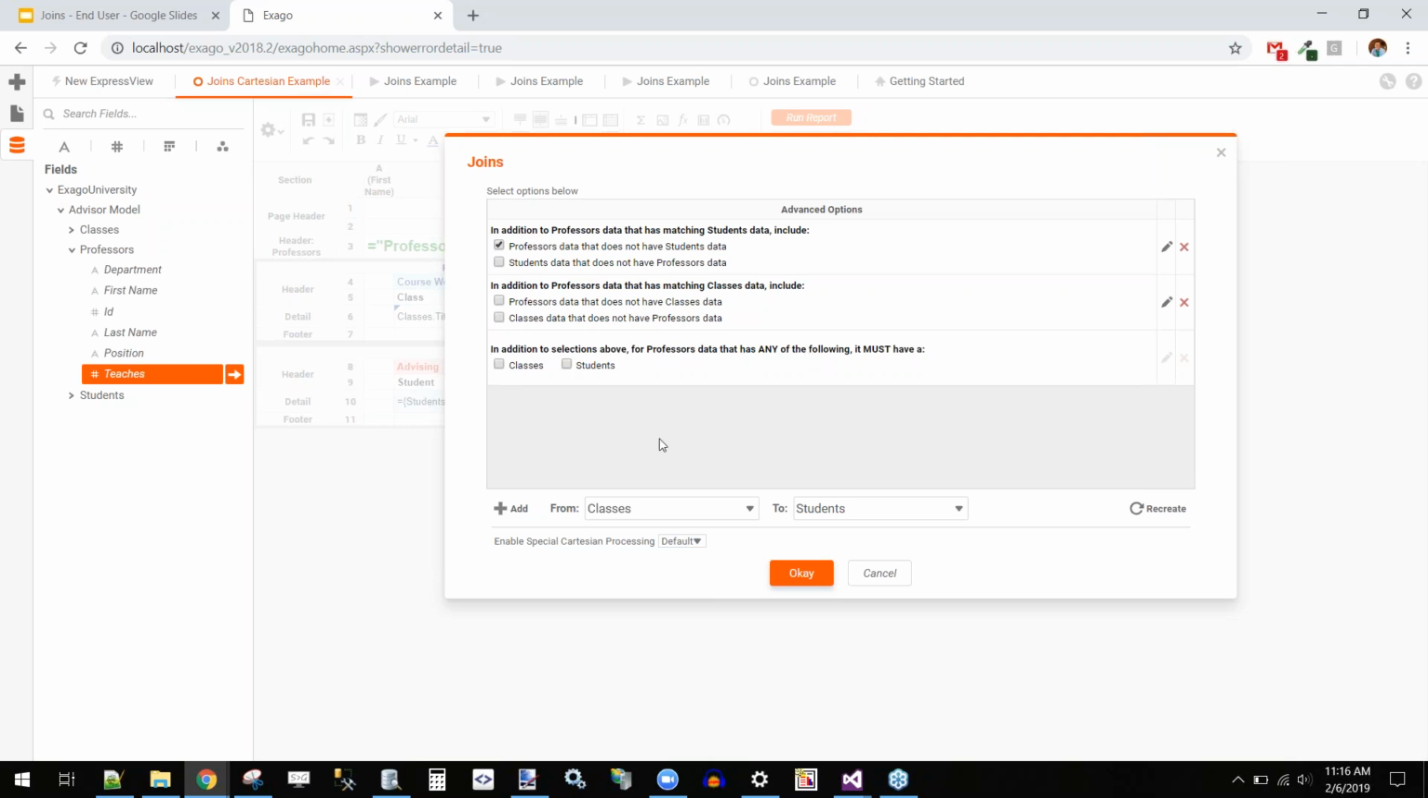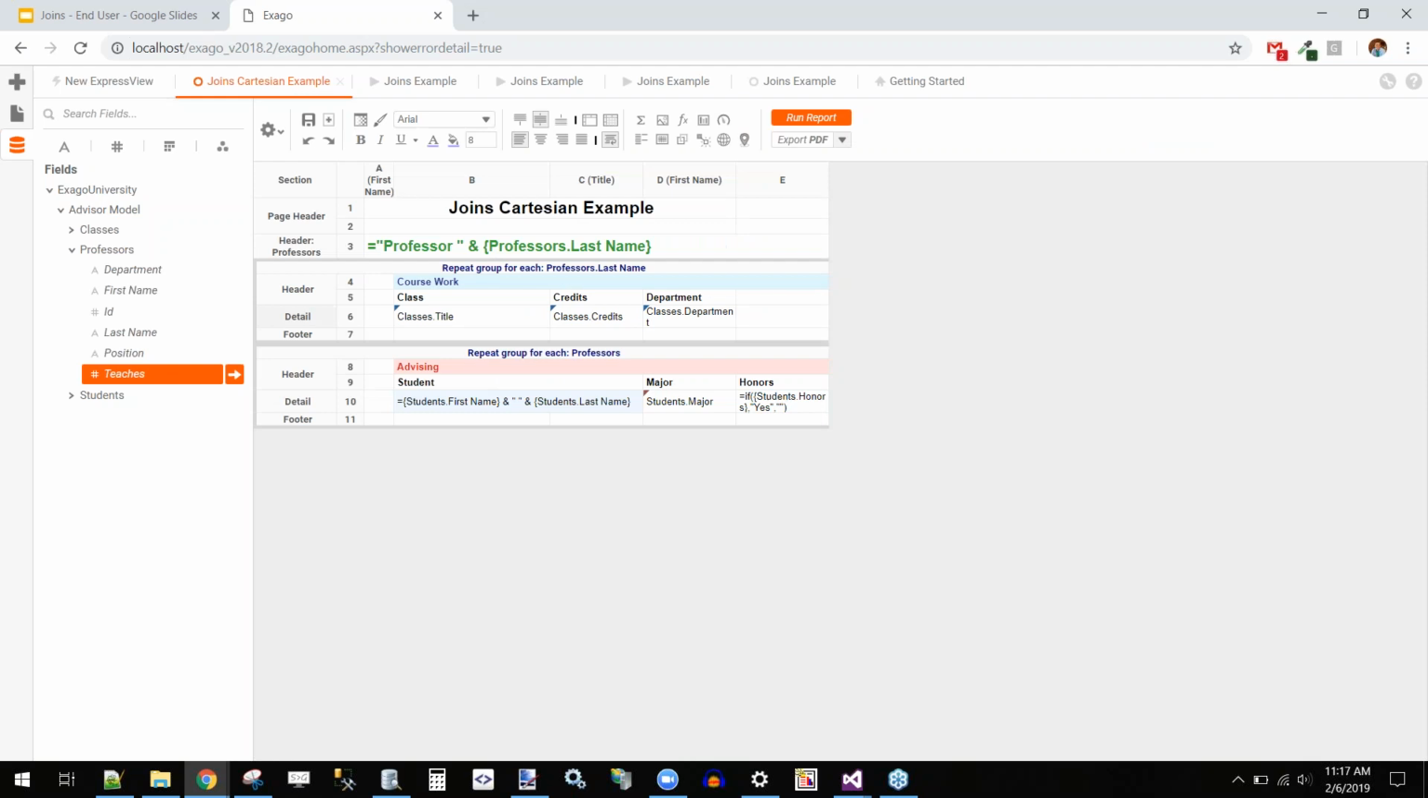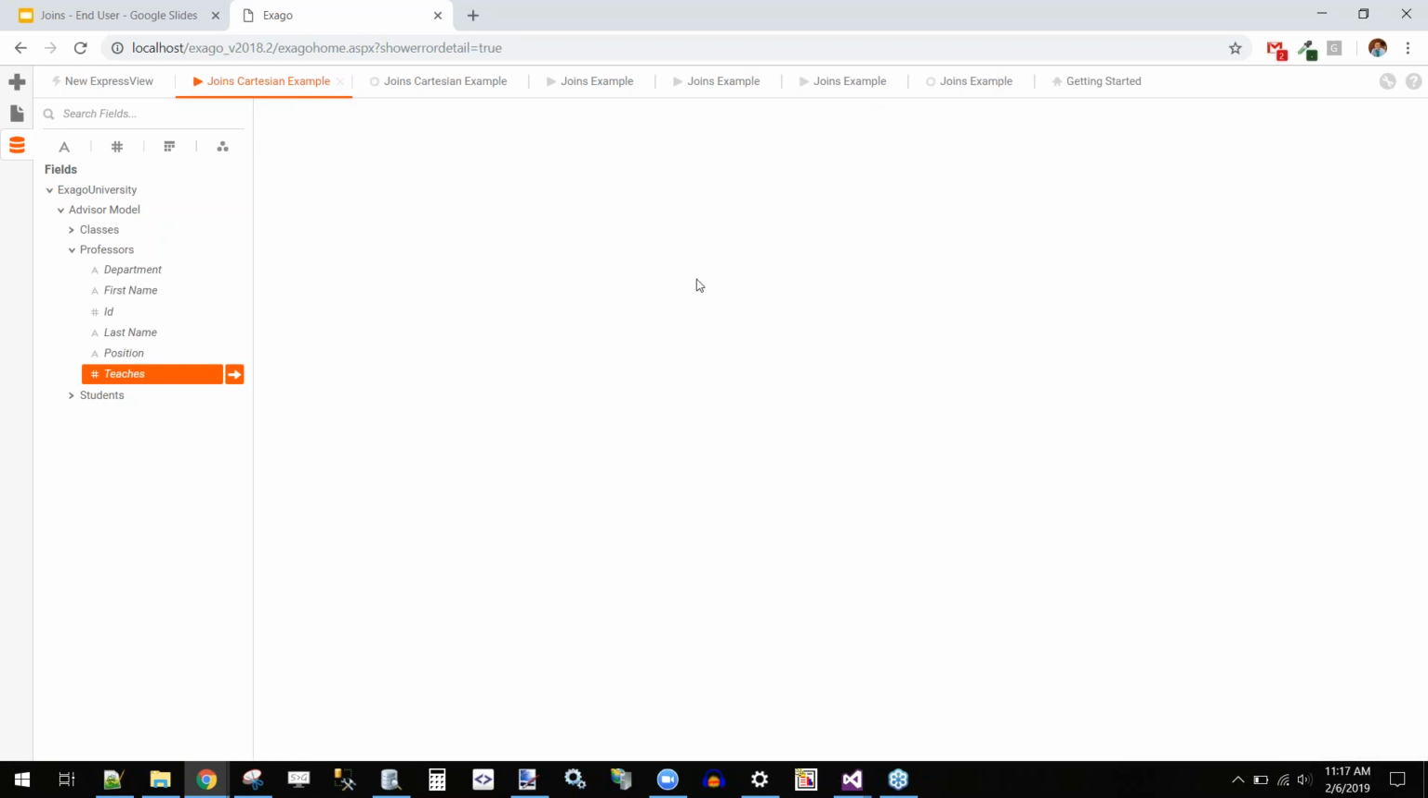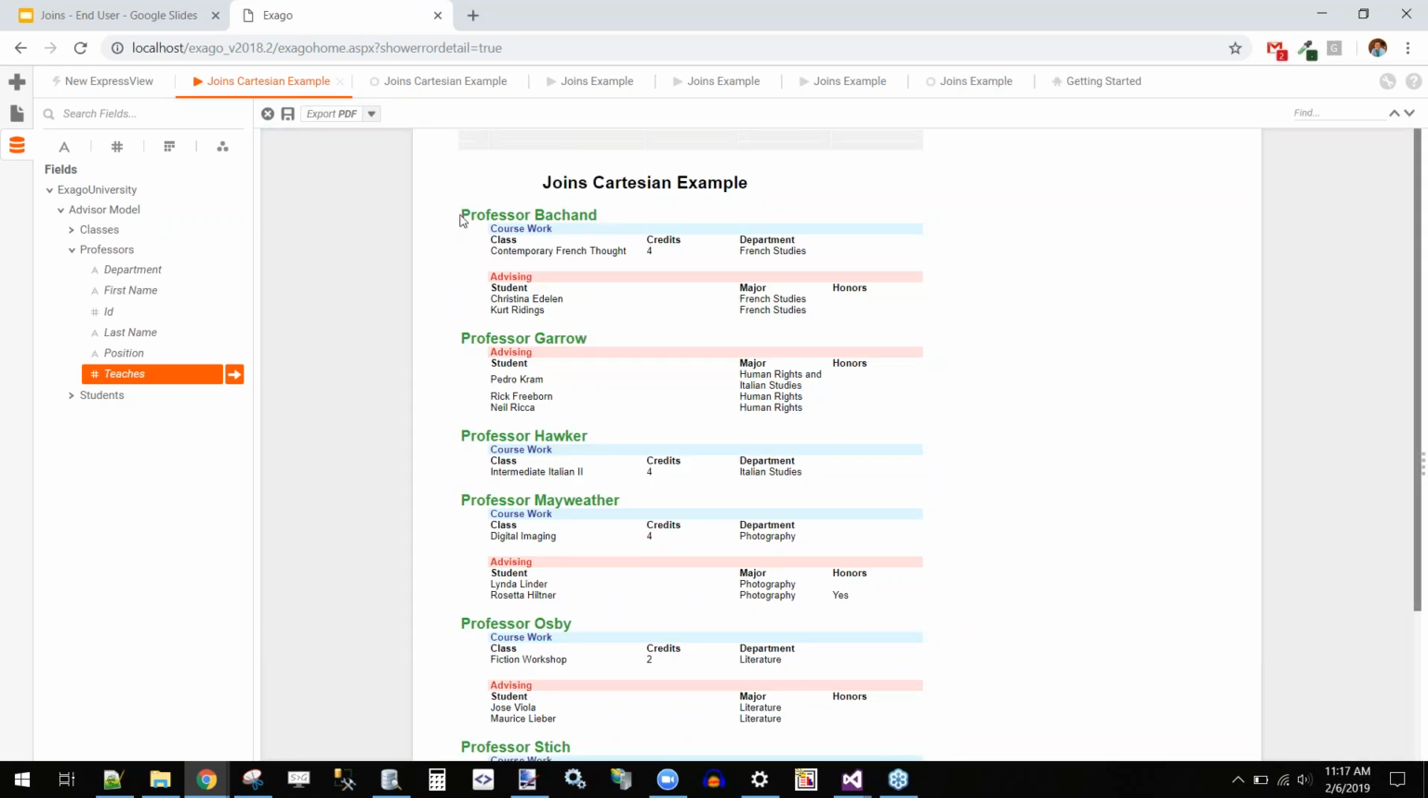subset of data. In this case, before I use this option, I'm just going to run the report. And I'll notice that I get each professor, and this professor doesn't have any courses, and this professor, as we saw earlier, doesn't have any students. But for the purpose of this report, again, I can set it to say I want to make sure a professor has coursework, or vice versa. I want to make sure a professor has students.